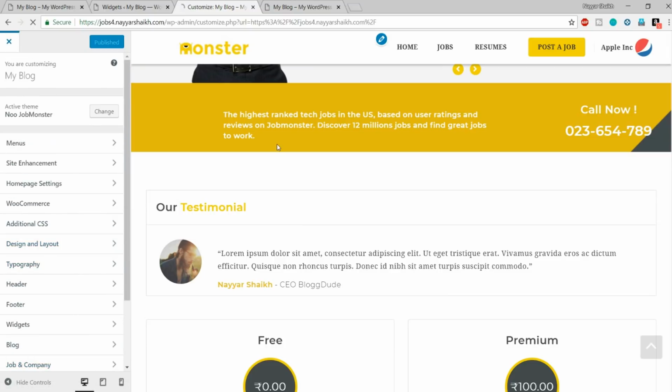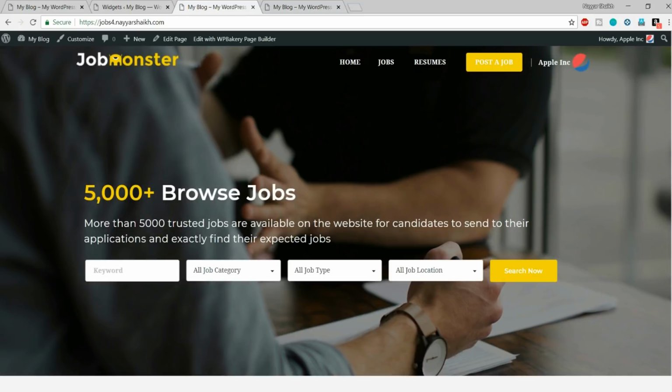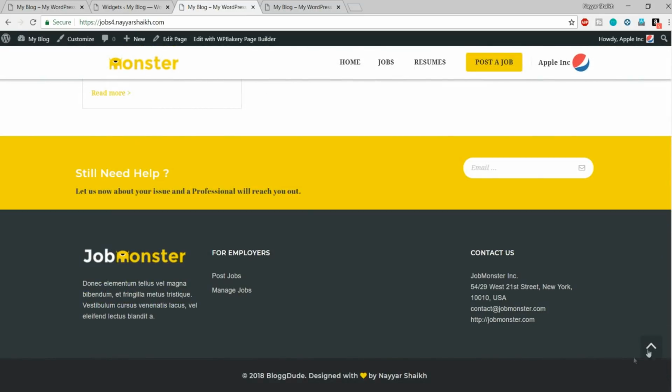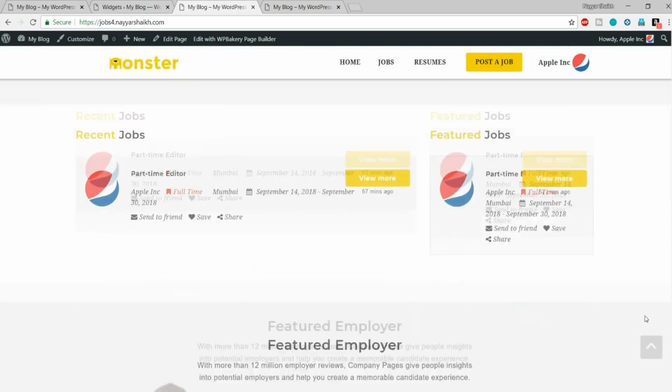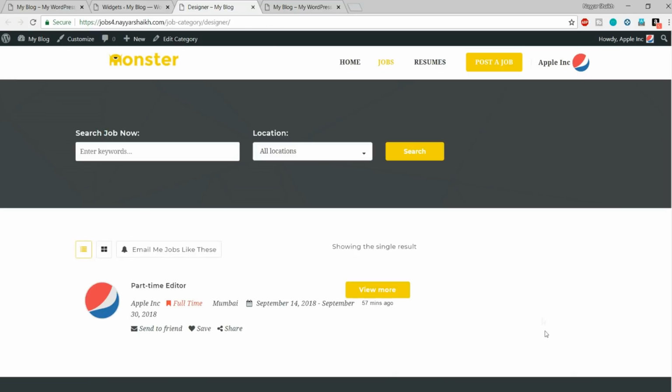Now I'll close this because whatever we wanted, we have everything over here. Now there is only one thing left according to me, and that is the widgets, the sidebar. For example, let me show you. When you open any job category, as you can see, we don't have any sidebar. So we'll have to add that.